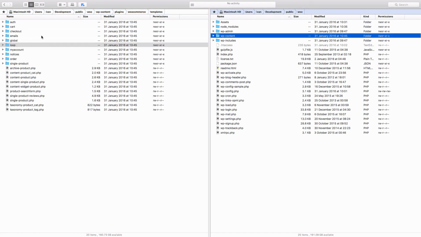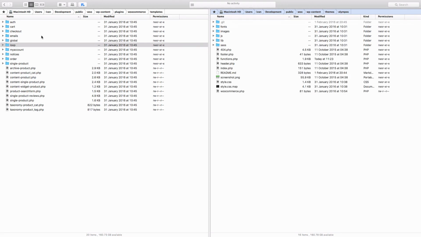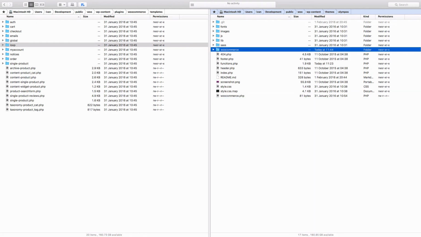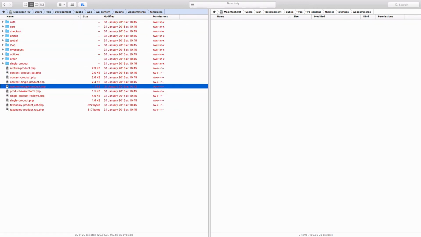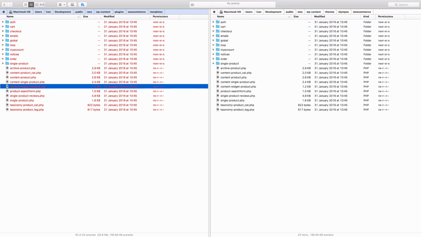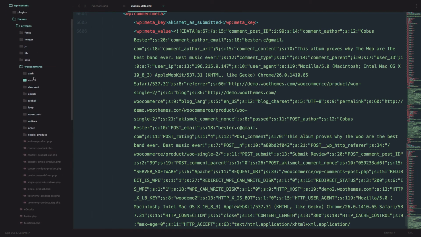So what I'm going to do now is, in this other tab, go to WP content, themes, Olympus, or whatever your theme is called, and then I'm just going to create a new directory right here and call it WooCommerce. Okay, and then you just copy everything from here to your WooCommerce directory, and that should be it. If we go to our editor, we have this WooCommerce folder right here and we have all the templates. So we overrode all of the templates that WooCommerce is using.